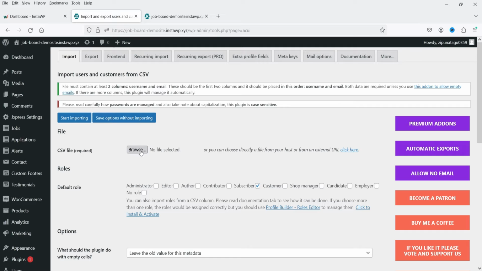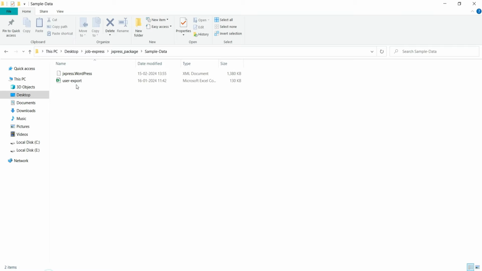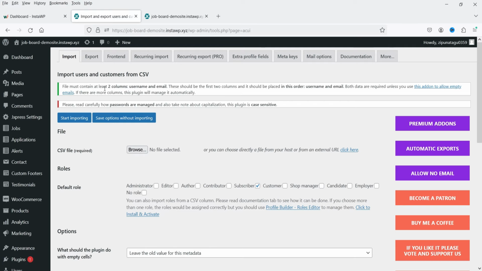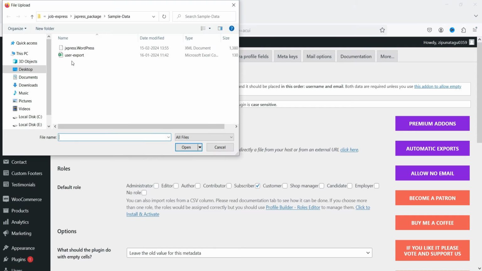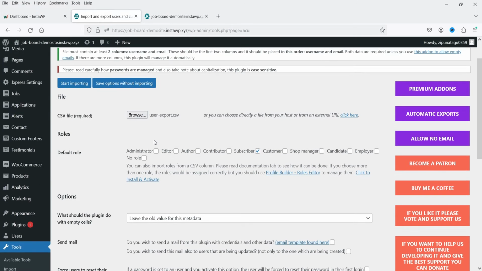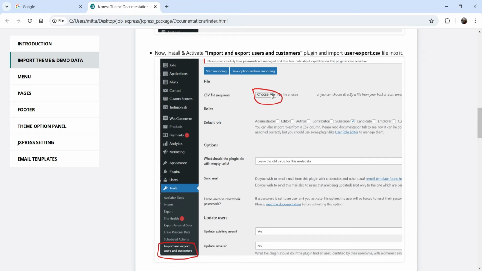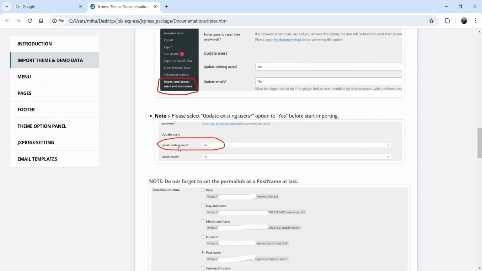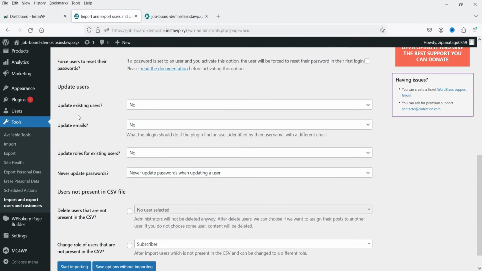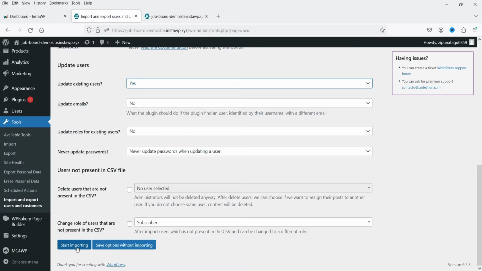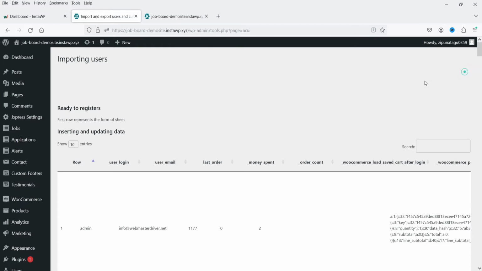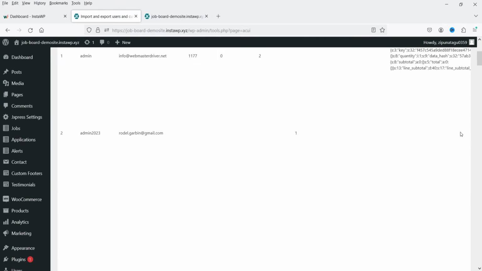Here it says browse the CSV file. This is the CSV file that is inside the sample data package. So let's click on browse and browse this file. Then it says here, update existing users. Click yes. So we need to make that change here, update existing user. Let's change it to yes and click on start importing. All right, so it seems that it has imported the demo content.